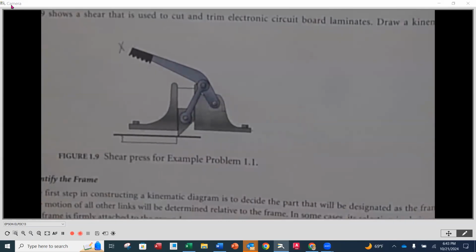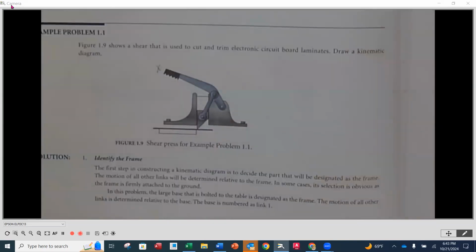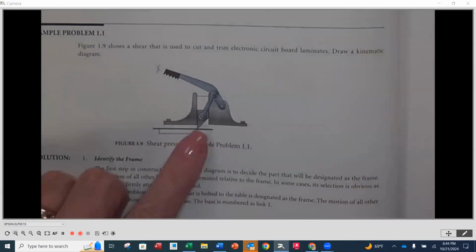In some cases, your kinematic diagram might agree with the book, and in some cases it might not. But you as the designer might have some more information of what you're interested in, so that's okay. So let's sketch out our kinematic diagram for this.